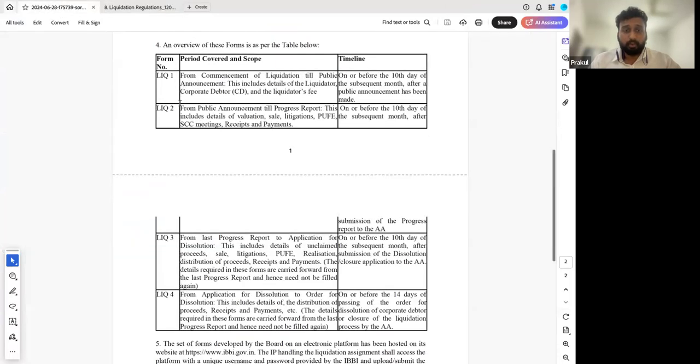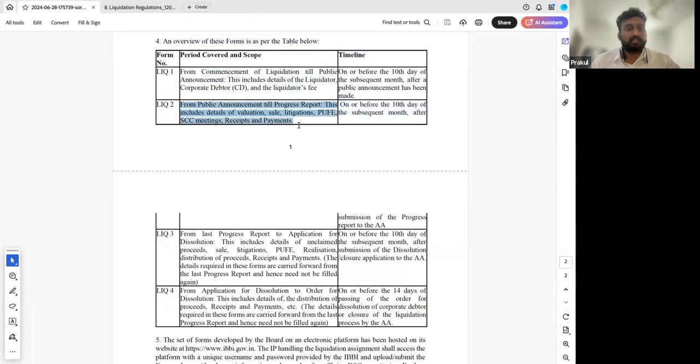Liquidation 2 will be a very critical form, because Liquidation 2 is something which will have regularity, as I said, every quarter we'll have to file it. And this is just like the progress report which we submit to the NCLT. As there was a recent amendment, for the past maybe last 2-3 quarters, we have been getting emails from IBBI reminding us to submit the quarterly progress report. So we were doing it on email. Now that email route is discontinued, and we'll have to file the progress report only through Liquidation 2.